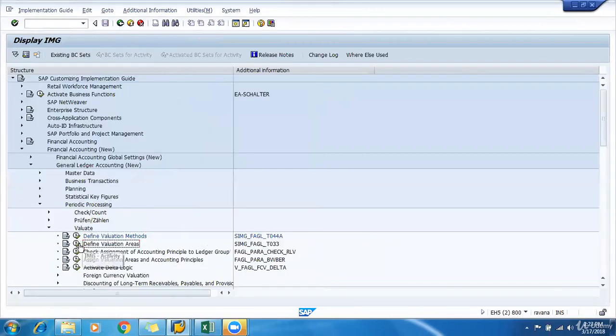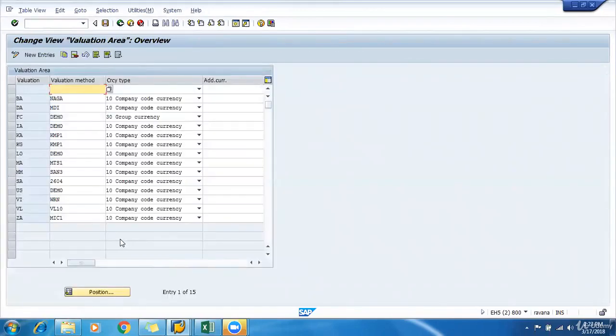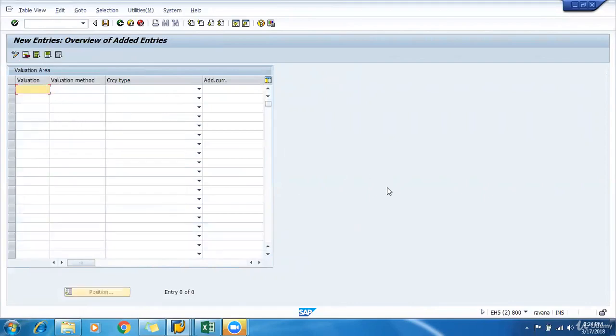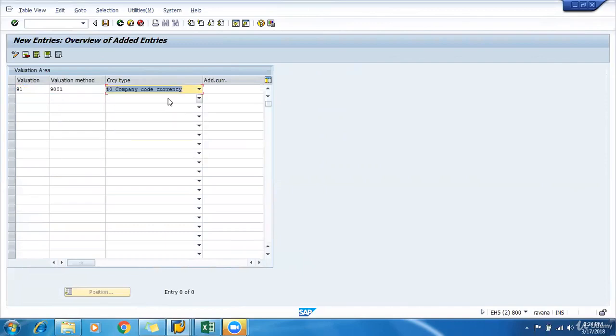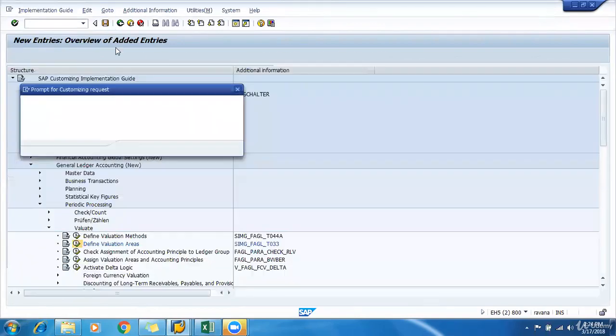Next, define valuation areas. The valuation areas are the second hierarchy in valuation of your foreign currencies. You can have multiple configurations in your different valuation areas, and the same valuation area will be assigned to the valuation method. I go with new entries. Valuation area is only 2 digits alphanumeric. I gave 91. Valuation method 9001, we just created in the previous step. Under the drop down, you will see many. I need currency type as company code currency. No additional currencies, and save.